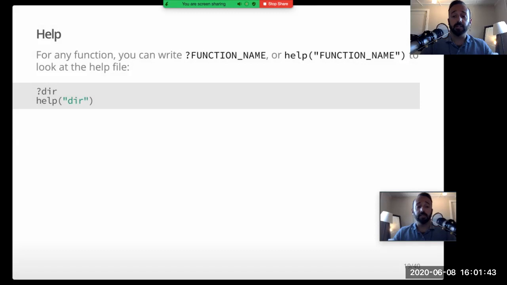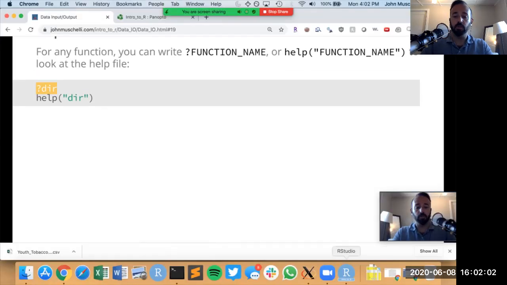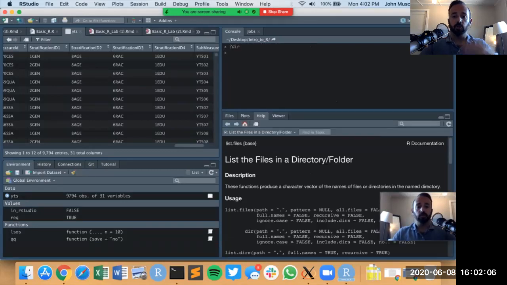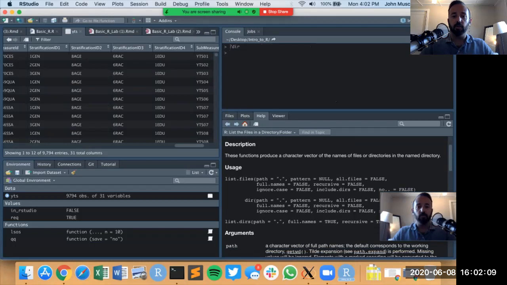So lastly, I'll talk about help. Anytime you want to find the help files of some function, you should be able to use a question mark and the function name, or use the help function with parentheses and the function name in quotes. So for example, if I do question mark dir or help dir, it'll pull up the help file for dir. This should pop up in your help pane.